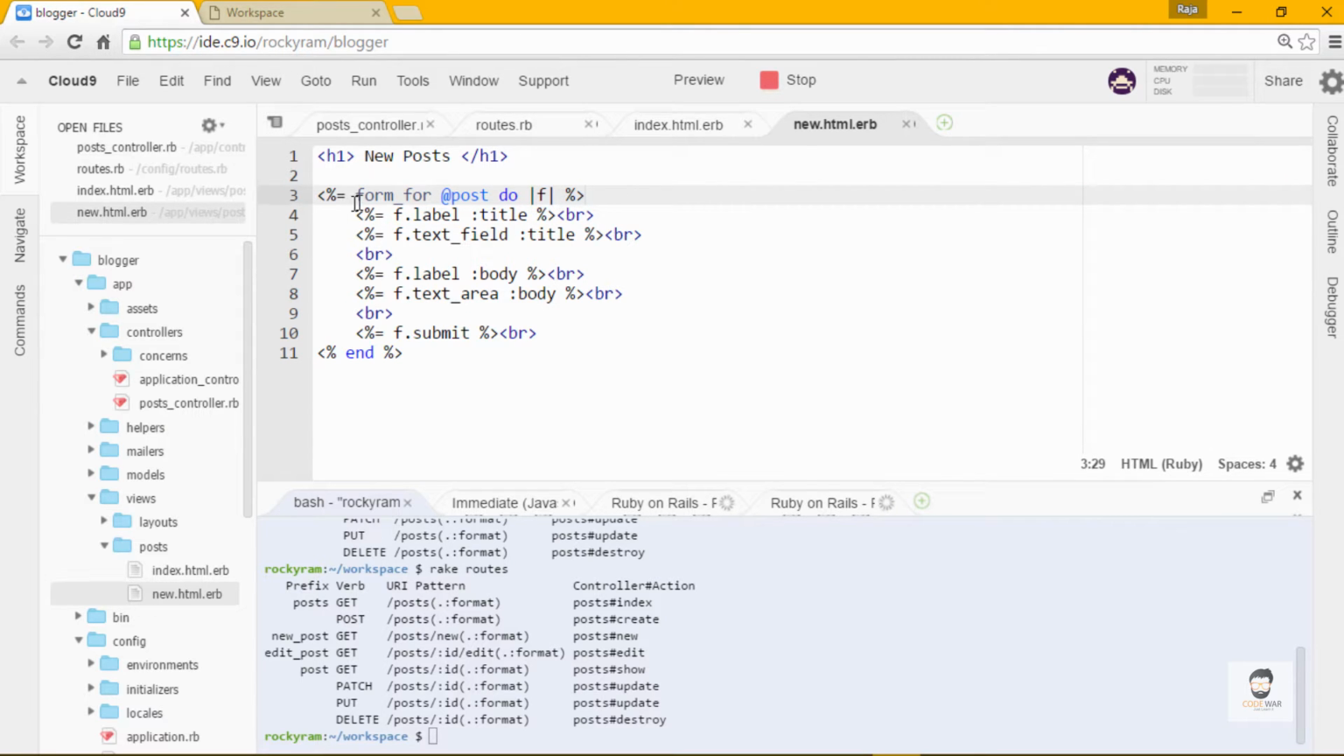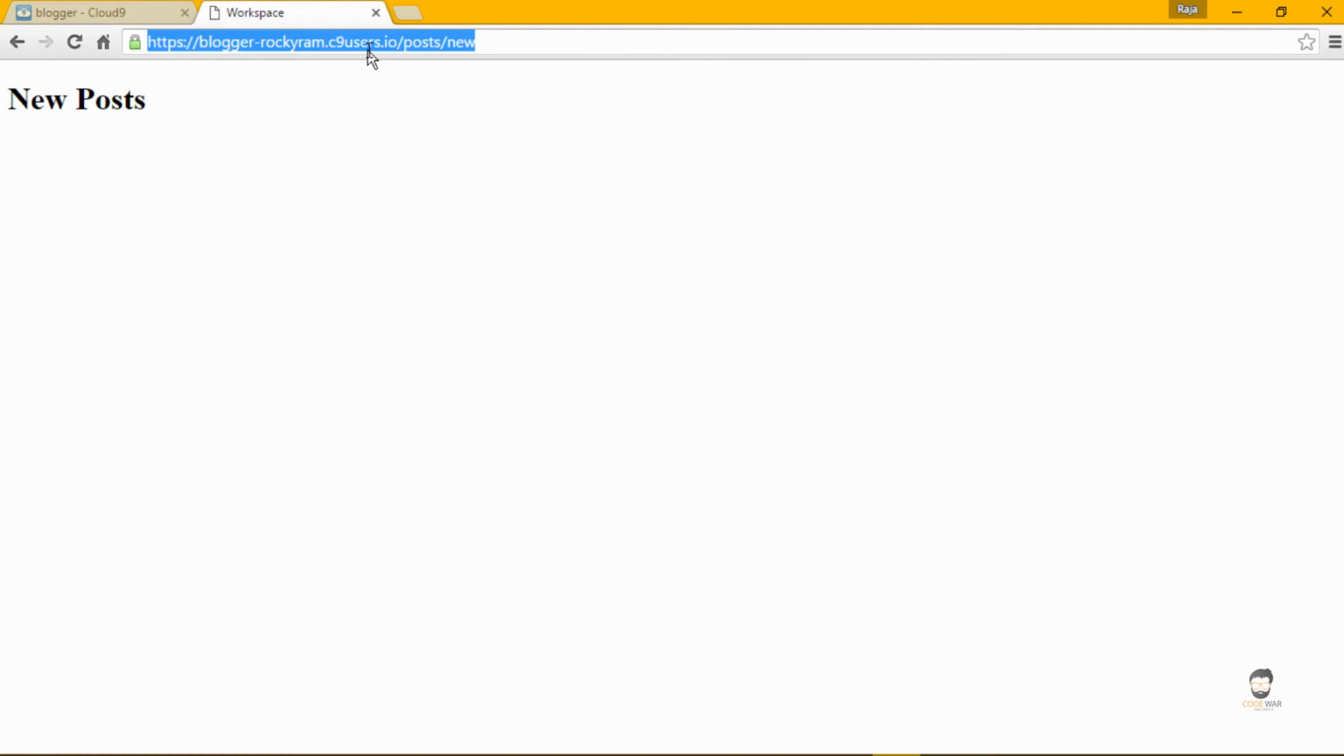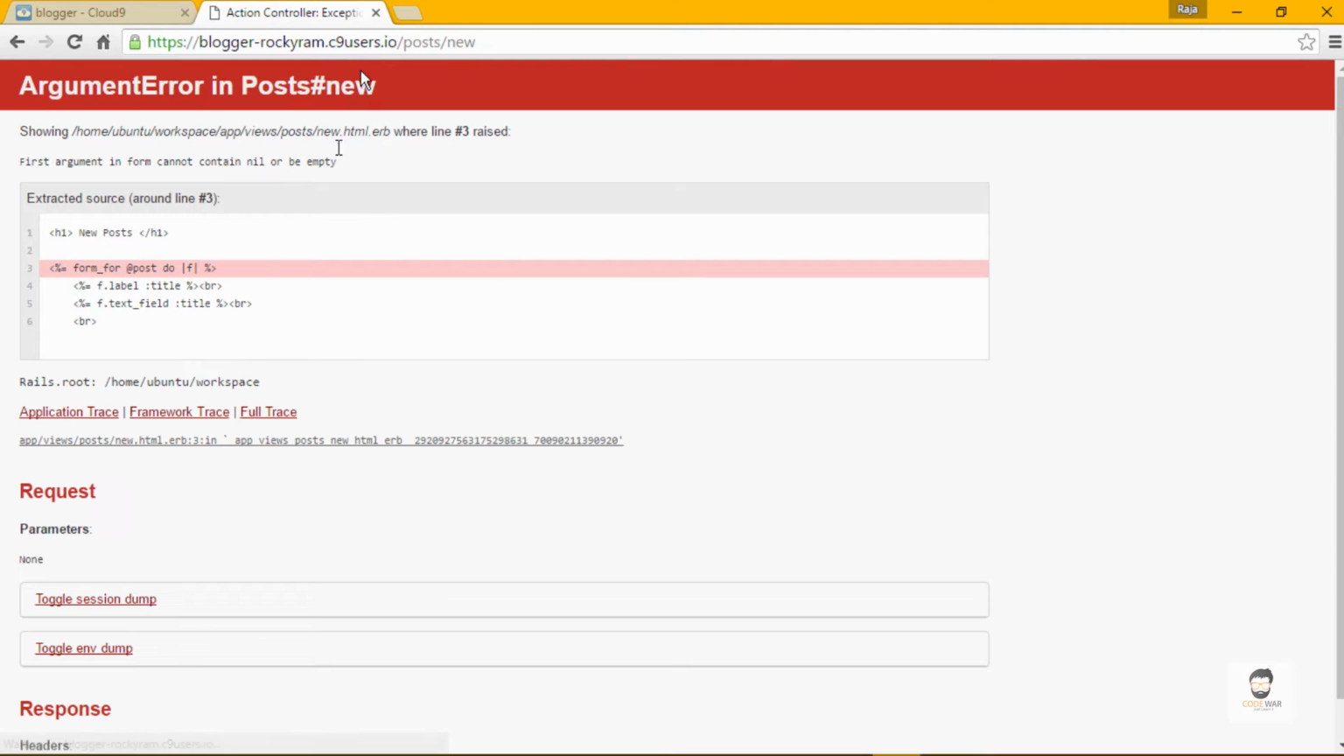So what this says is to create a form for the post, and inside of the form we create an object, and using the f, f is going to label the title and the text field and text area, which is a form that has a title and a description, which is the body, to create a post. And f.submit is nothing but a button. So I'm going to save this and run this.